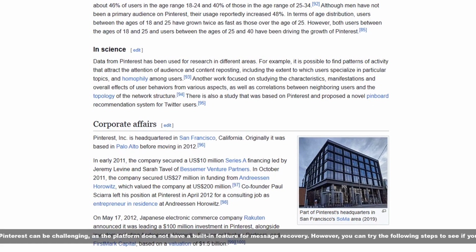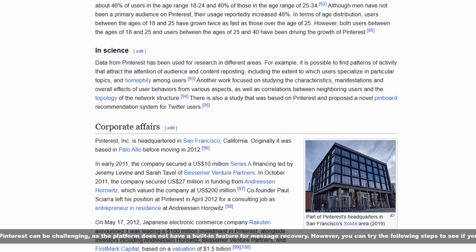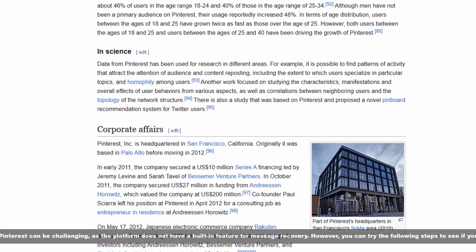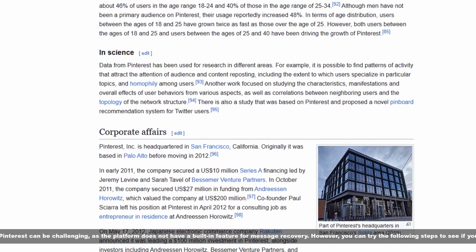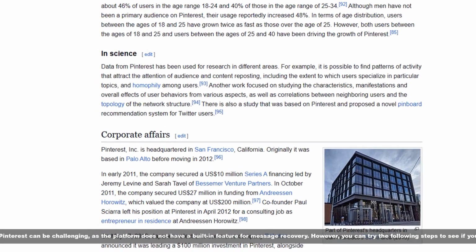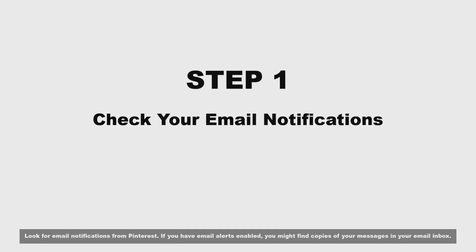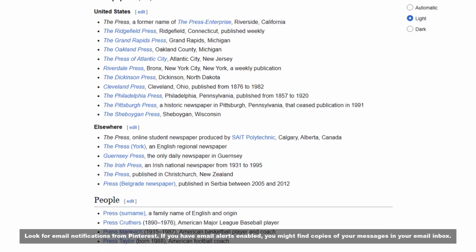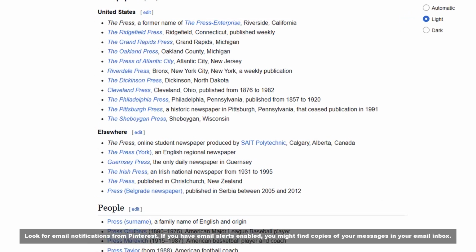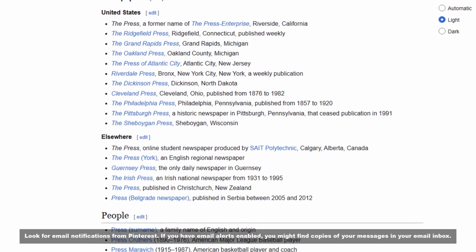Recovering deleted messages on Pinterest can be challenging as the platform does not have a built-in feature for message recovery. However, you can try the following steps to see if you can retrieve your lost messages. Step 1. Check your email notifications. Look for email notifications from Pinterest. If you have email alerts enabled, you might find copies of your messages in your email inbox.